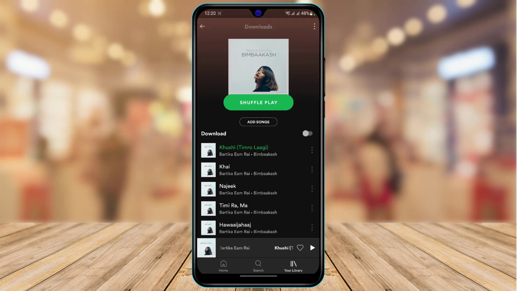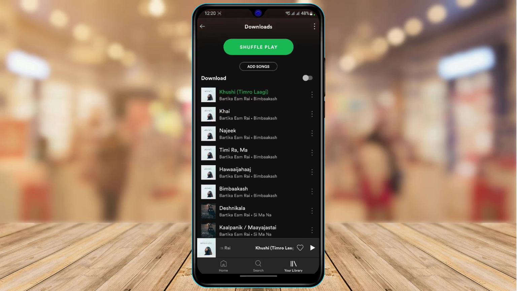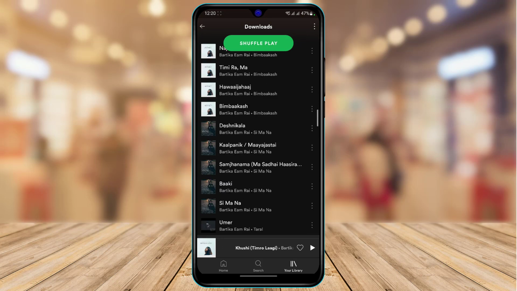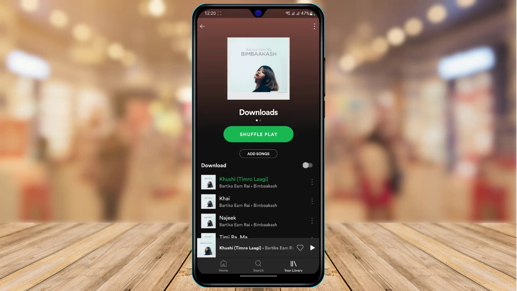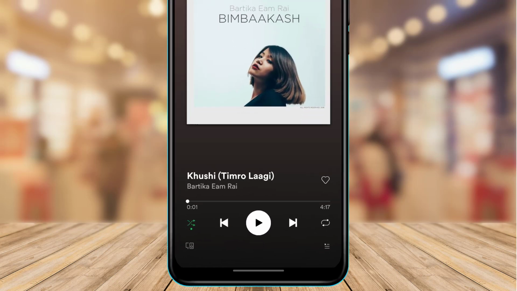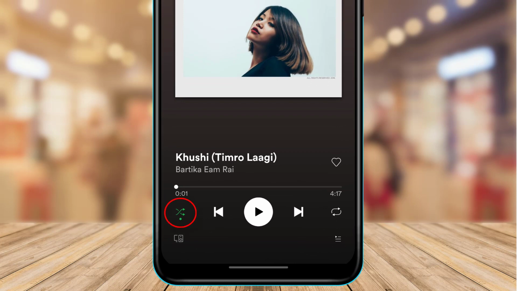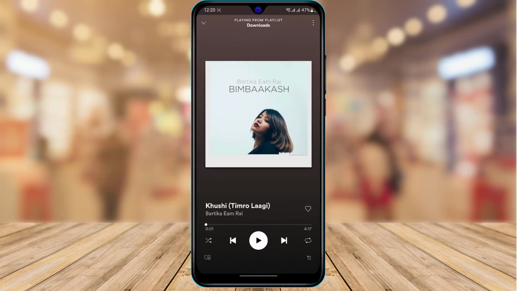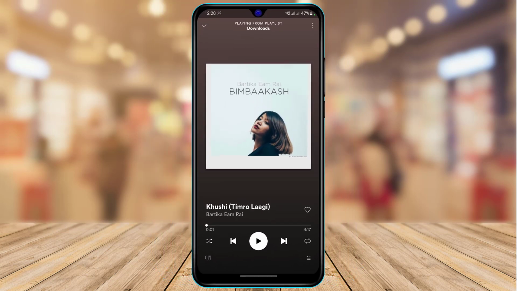So maybe you're having the issue of your playlist playing random songs within a certain playlist. If you want to fix that issue, then first of all, I'm going to simply play a song. And at the bottom left-hand side, you will be able to see this green check. You want to simply turn this arrow off by tapping on it once, which means that you have successfully turned off the shuffle.